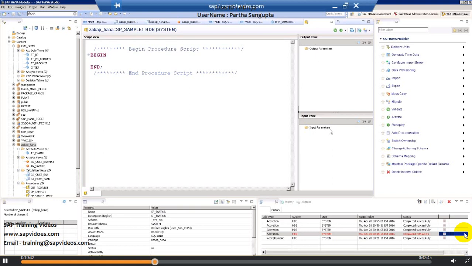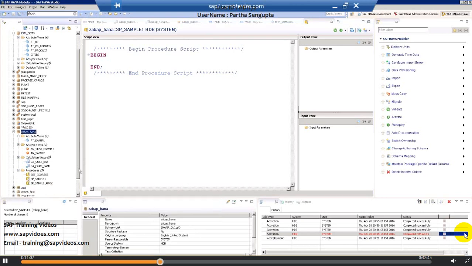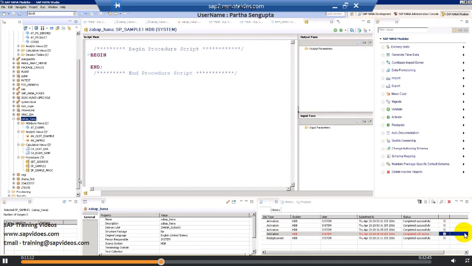Input parameters and output parameters are here. Output parameters are what you get from the execution. Input parameters are the things which you input into this stored procedure. So it's basically like a method in your classes. In object oriented programming, you will have a method having an input parameter and output parameter. So this is how the stored procedure is designed in SAP HANA Studio. Basically, it's like a method in a class.